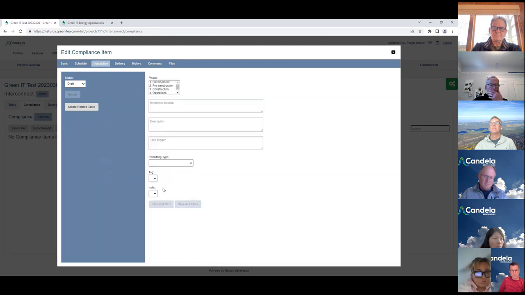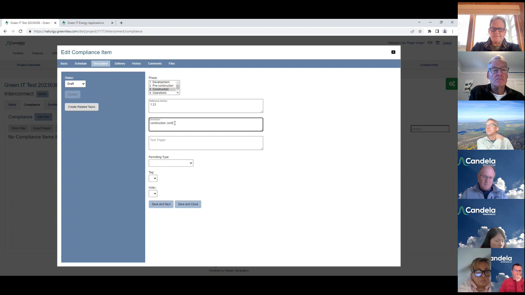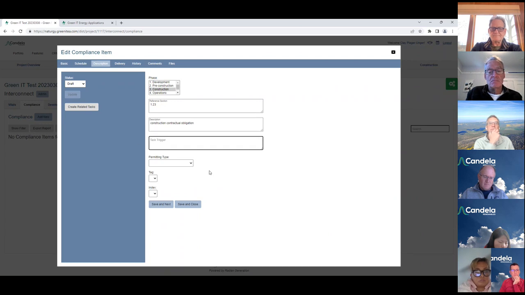And go to the next option here. So we can choose what phase this is related to. It's related to construction. This is going to be the reference section in the agreement, and for the description, I'll just put in construction contractual obligation. Right, and keep task trigger blank. Leave these other options blank here.